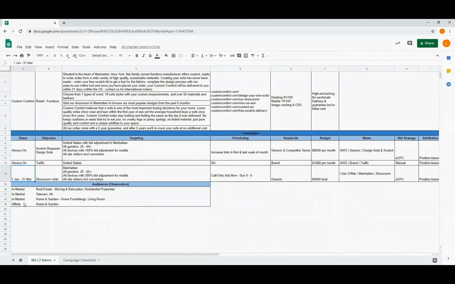We're going to look at 3 in-market audiences, specifically real estate, moving and relocation and residential properties, telecom, all of the categories within that, then home and garden in-market for home furnishings and living room. And for this audience specifically, I might even add a bid adjustment so that we increase bids here. And then finally, there's an affinity audience, which is for home and garden. And we'll add those when we actually create the campaign. You'll see the options within Google Ads.